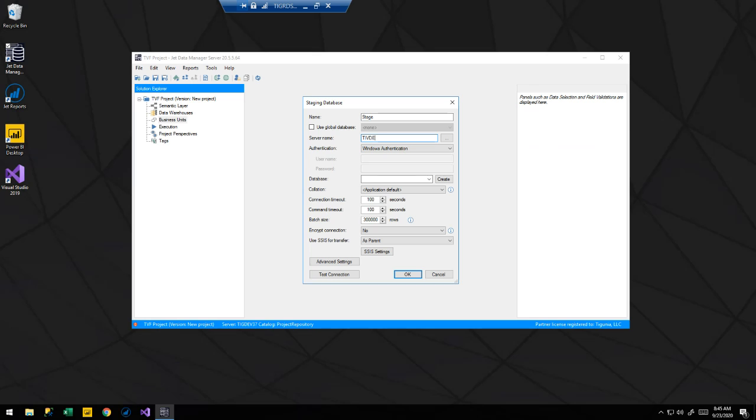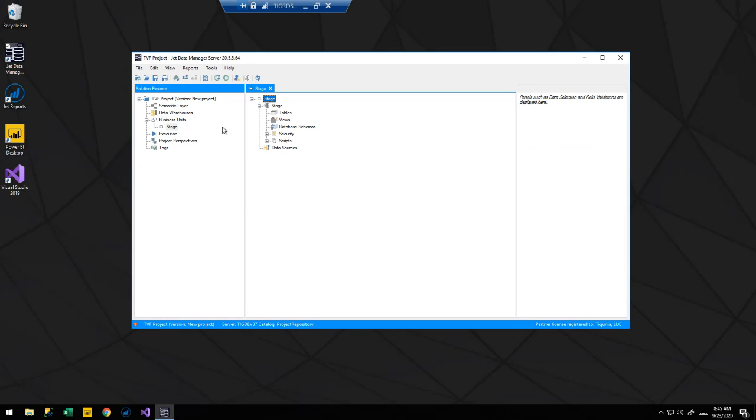Basically what I'm doing here is telling it where my databases live. So I'm going to say, go out to my server here and create a database called stage TVF. Cool. We're going to do the same thing for my data warehouse.